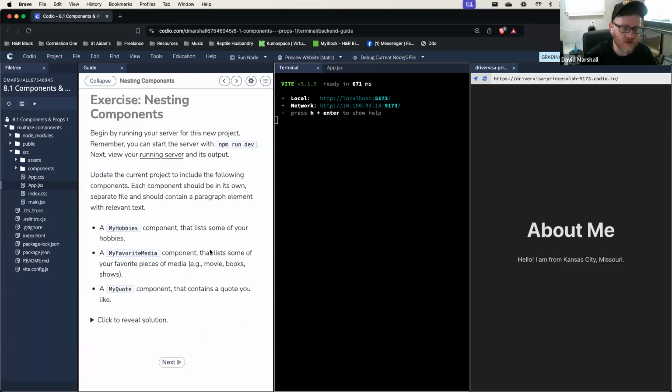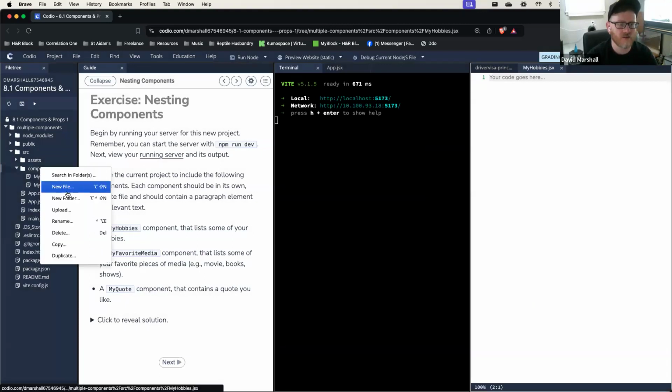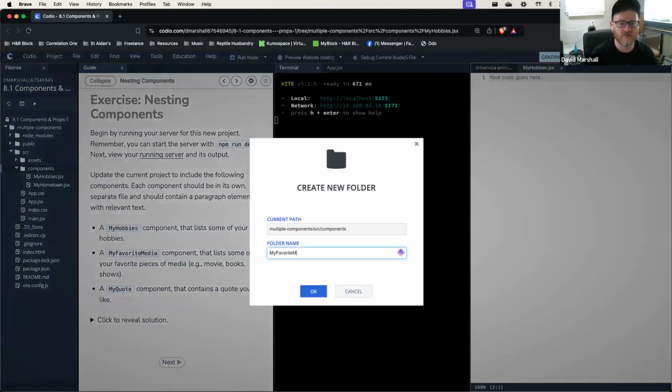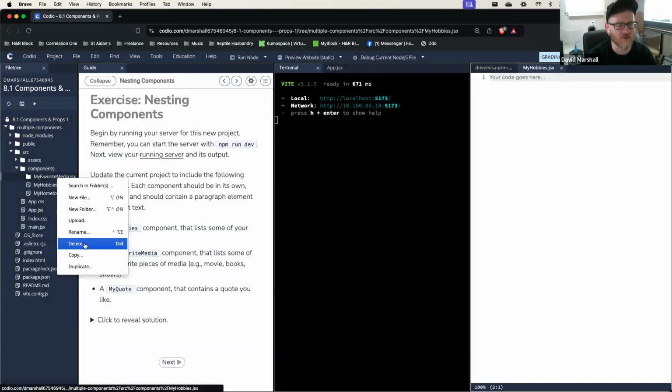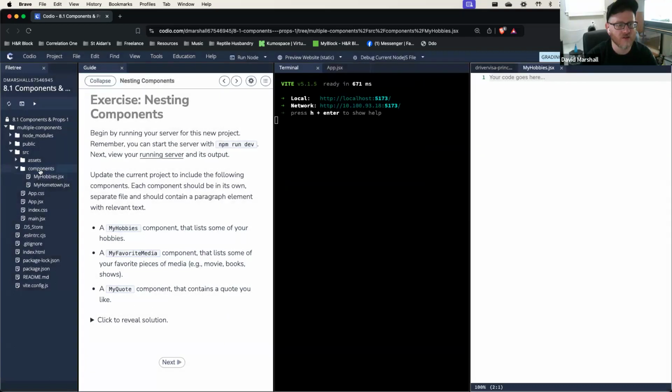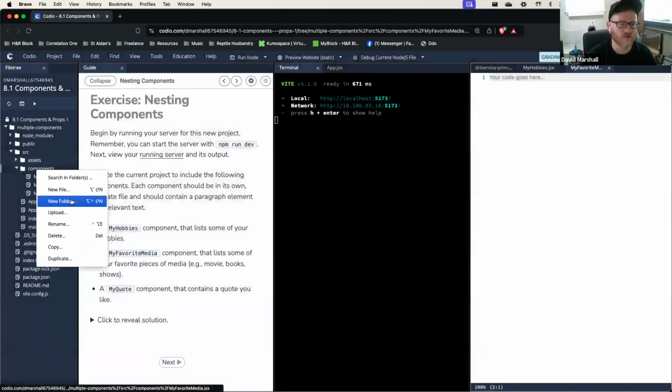So if you think about it from a design perspective, if I already know I have 3 components I want to make, I'm just going to go ahead and make the files. So I'm going to have my hobbies.jsx. I'm going to have my favorite media.jsx. Oh, I made a folder. Whoopsies. New file, my favorite media.jsx, and then my quote.